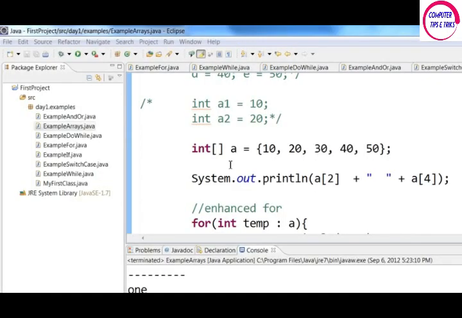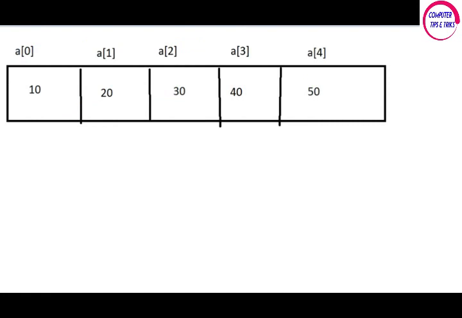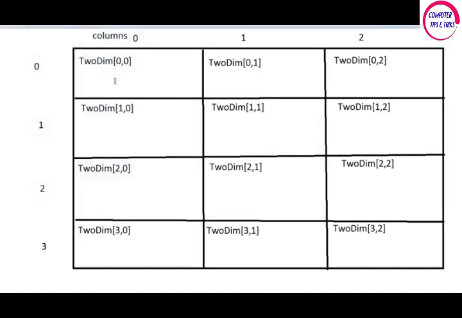Next, let us take a look at a two-dimensional array. So here I have a class called example2dim_array. Now arrays need not be one dimension like this. That is, you have like one array of numbers. It can be two-dimensional. What does it mean by two-dimensional? Two-dimensional arrays are a kind of a matrix. So here you have like columns, column 0, column 1, column 2, and then rows, row 0, row 1, row 2 and row 3.